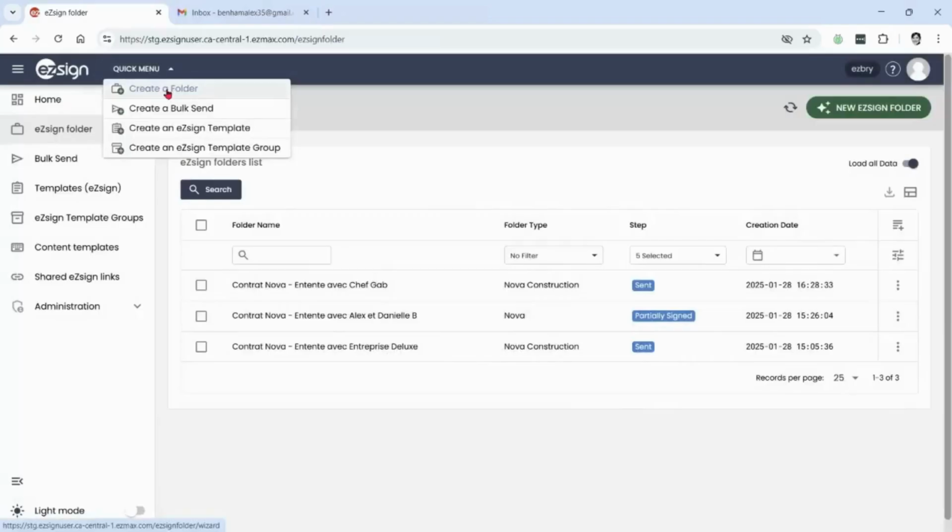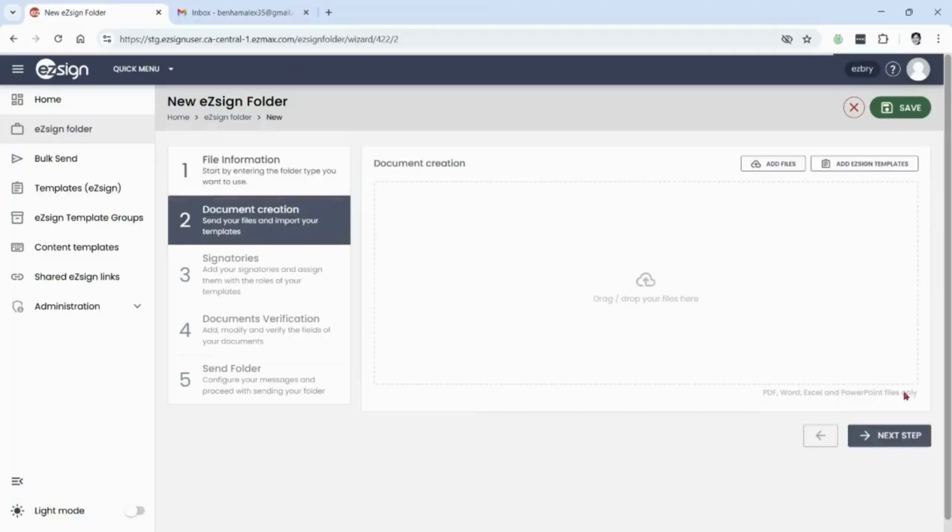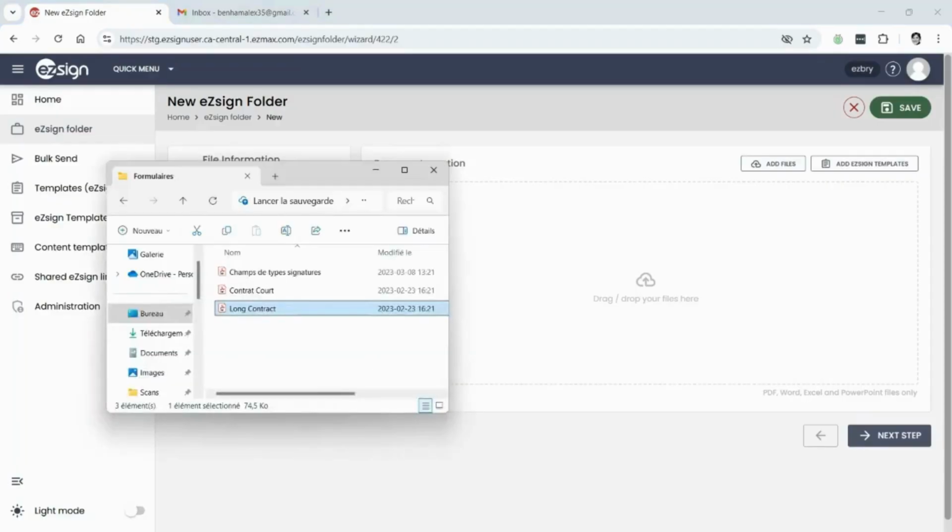Let's get started. Create a folder because we want to send a document. Depending on the type of package you have, you may have access to shared folders. If you do, you see it as a directory. So you choose which directory you want to work from.